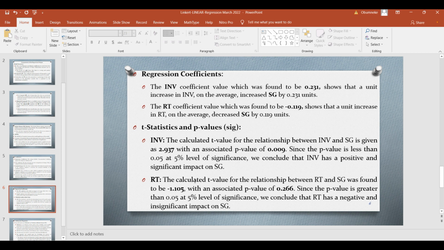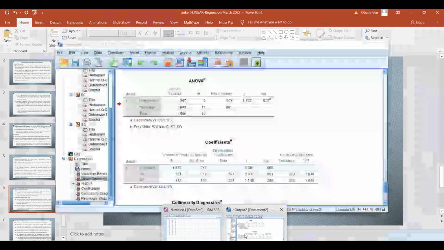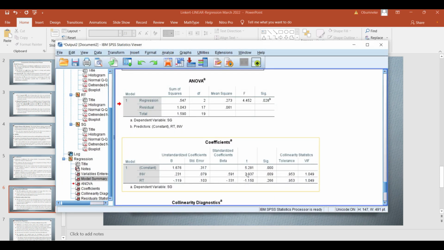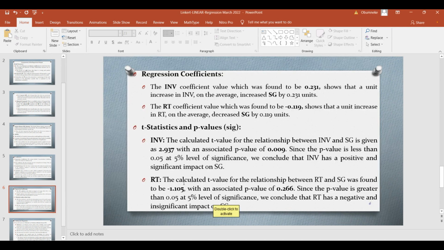For RT, the calculated t-value for the relationship between RT and SG was found to be minus 1.105, with an associated p-value of 0.266. Let us confirm that also. For RT, the t-value is minus 1.105 and the p-value is 0.266, as captured here. That is for RT.